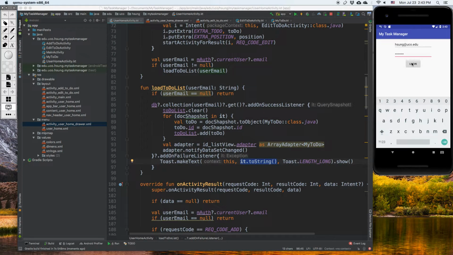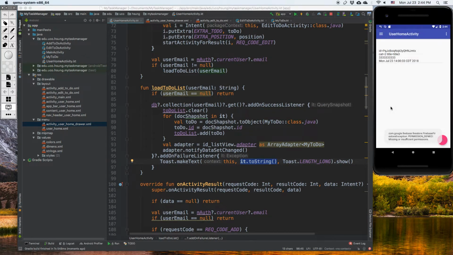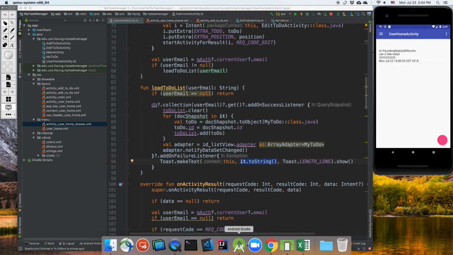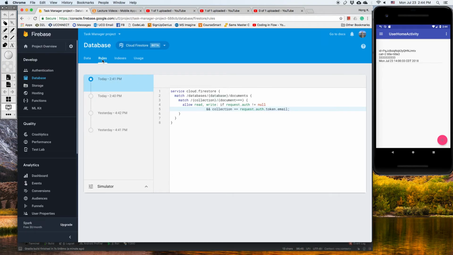Login. Drawer menu, hacking. Here, permission denied: missing or insufficient permissions. That error message comes out. In a real production app, instead of displaying the exception message as is, you may need to customize the info, something like that. So basically, what you need to do is give the database access rules correctly, so as to check any possible security breaches.